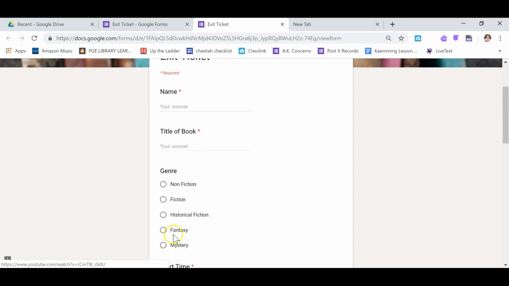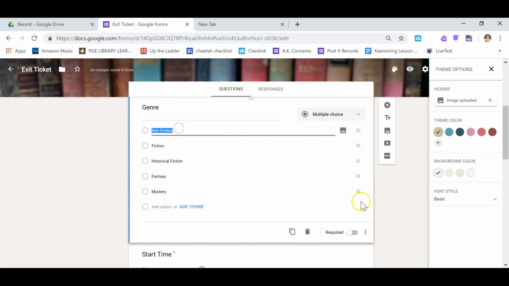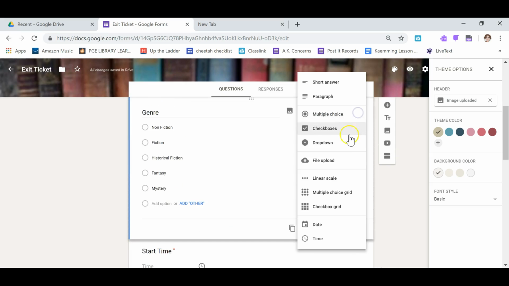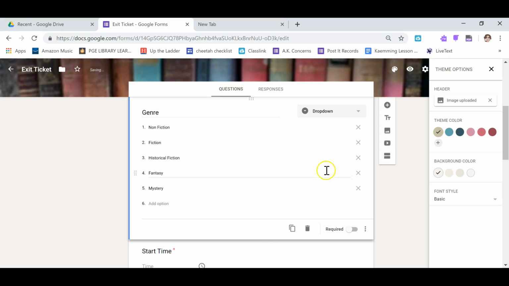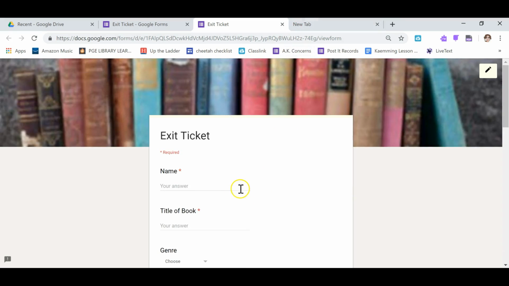But you know what? I don't really like this multiple choice option. So I want to go ahead and click out of that, and I'm going to go back to my genre question, left click, and I want to make this more of a drop down. So when I go over to my preview again, now when I look for the genres, I have a drop down choice versus the multiple choice. So this looks good to me.